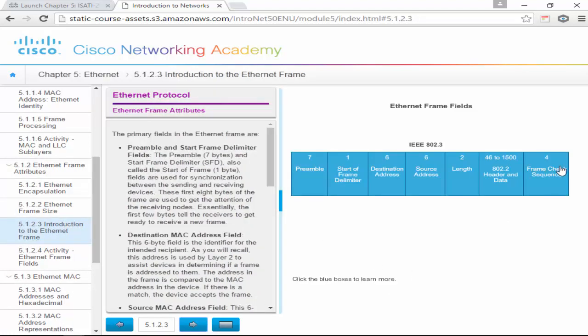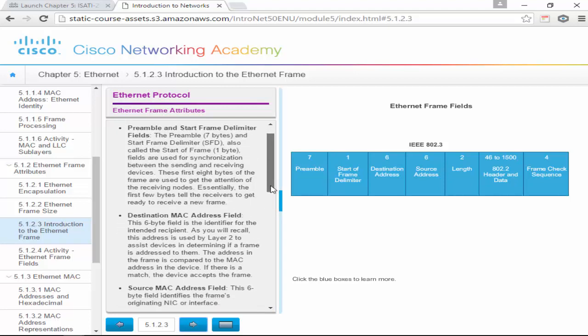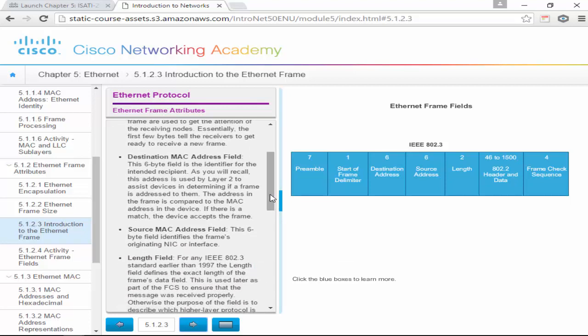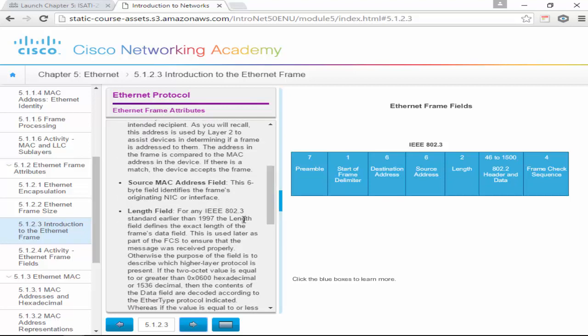So here's our base frame. And so we have our preamble, right? And that's our start frame delimiter field, and basically the first few bytes tell the receivers to get ready to receive the new frame. Then we have the destination MAC address, so it's sending this along, and the computer that it's sending it to will say, oh yeah, that is me, and I can receive this frame. And then the source MAC address tells the computer where it was sent from.